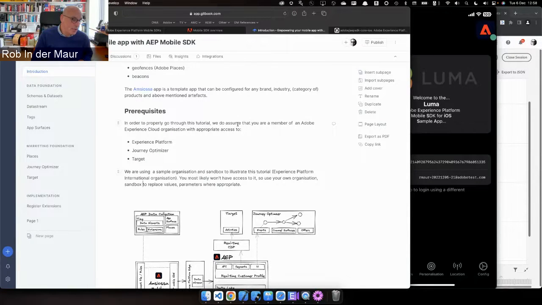Final question that I see here: are there any guides for creating extensions and event forwarding? I don't think specifically from a mobile perspective. Everything that you can do in event forwarding applies here also. But again, maybe we can come back to that. When we get some internal feedback on that question, we'll get back to you.